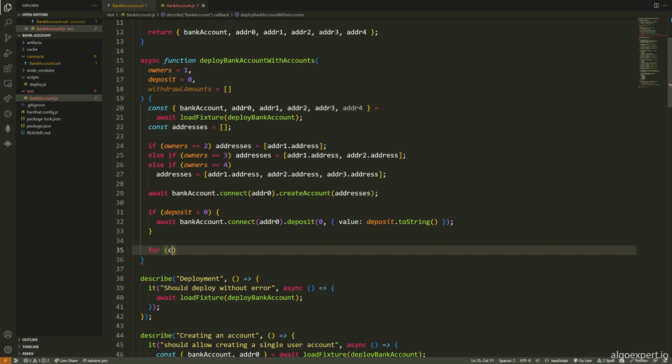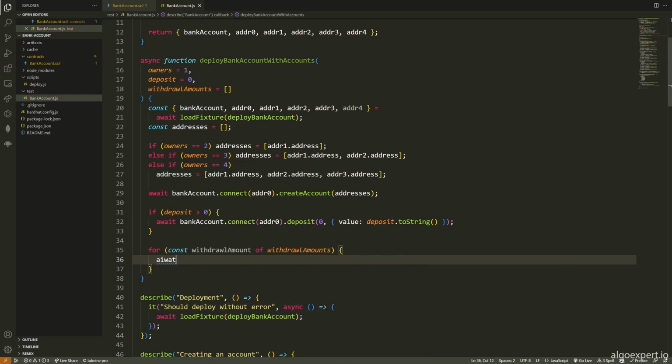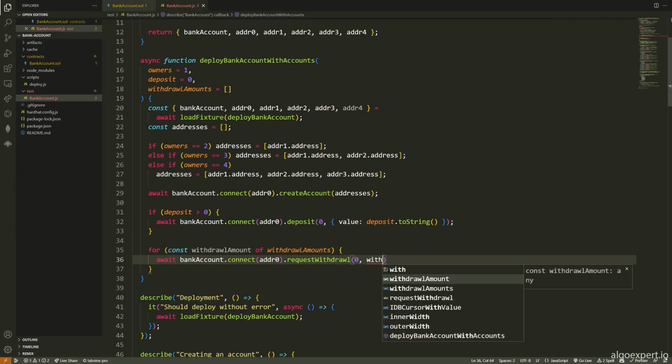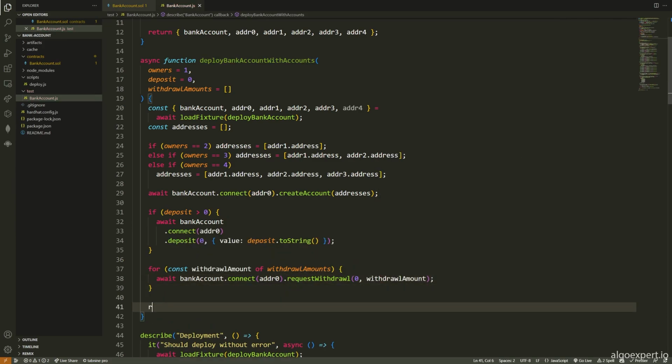And then lastly, for const withdrawal amount, or is this withdrawal amounts? Yeah. So const withdrawal amount of withdrawal amounts, I'm going to say await bank account dot connect. I'm going to connect this to addr0, and I'm going to say dot request withdrawal, and then this is going to be 0 and the withdrawal amount. Okay, and then I'm going to return essentially all of this. So let's return that. Perfect.